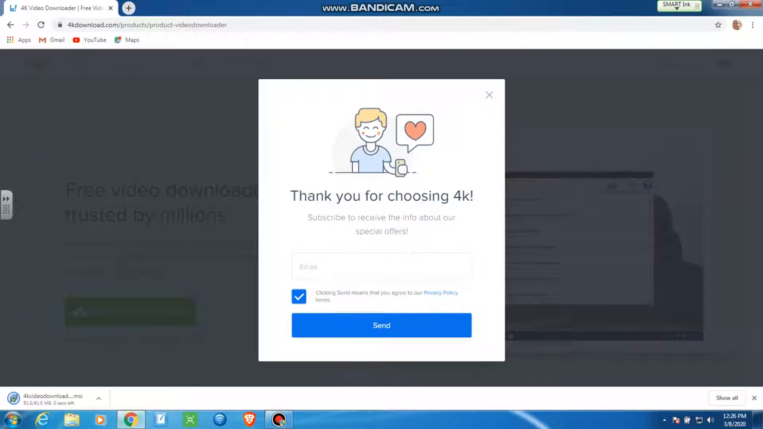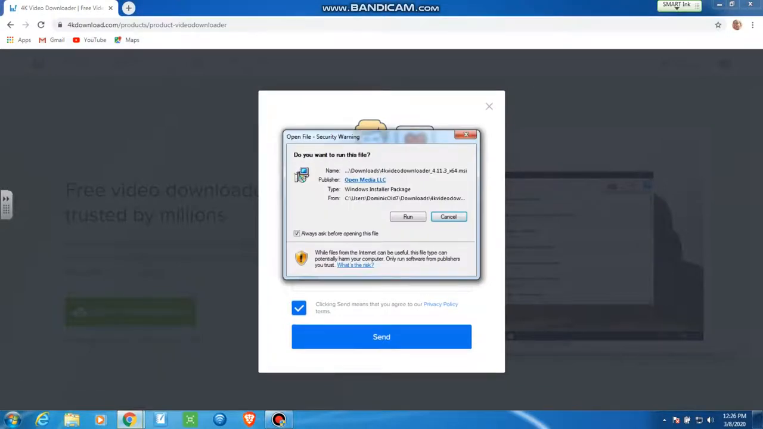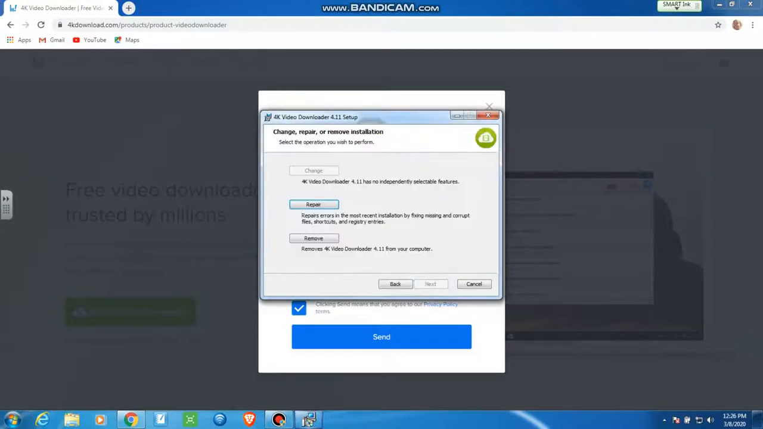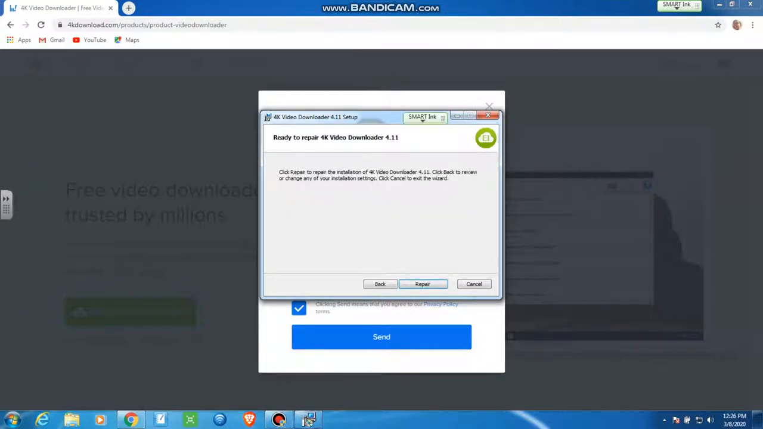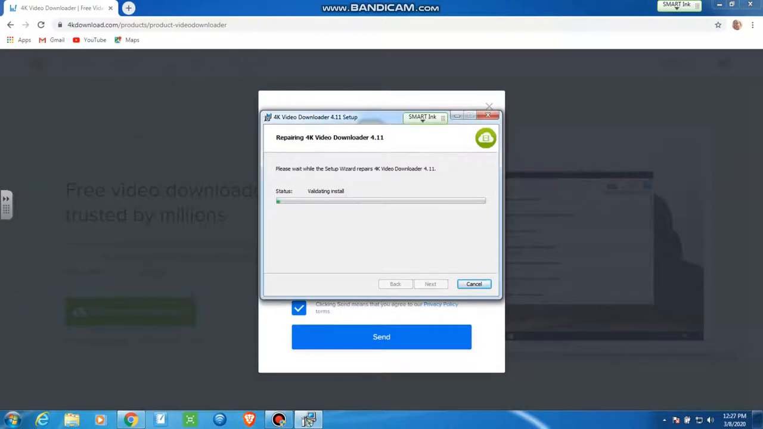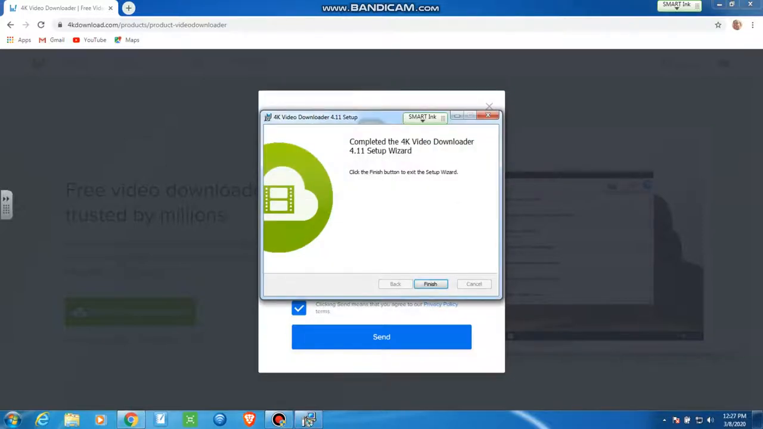It does take a few seconds to download, and we should be just about ready. Once it starts downloading, click Open, click Run, click Next, and I've already installed it. You would just click Install, but I'm just going to click Repair, just because. Alright, you're going to click on Install, you're going to click on Yes. And it should be done. Click on Finish.